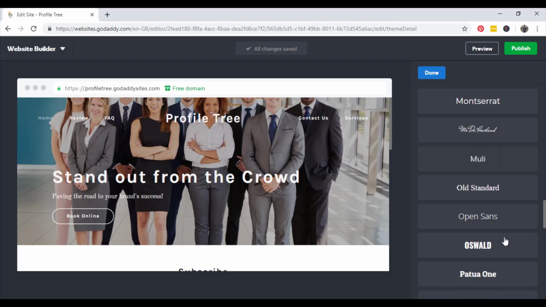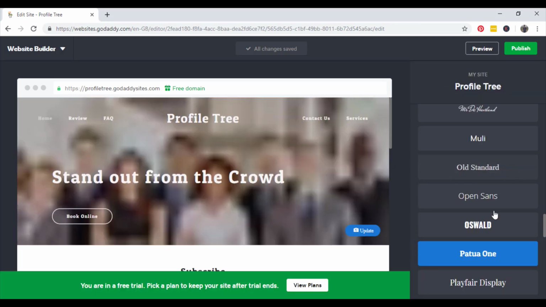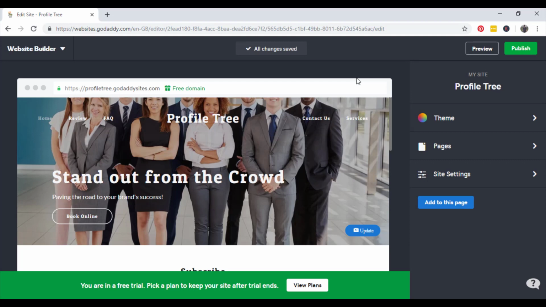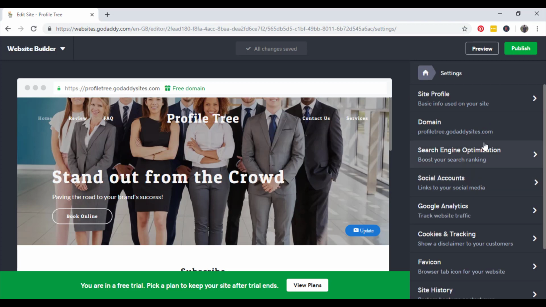builder. So I actually just want to go through and look at all the things that they have added. Site settings. So it's your domain name, your social accounts, your Google Analytics is all in this section.